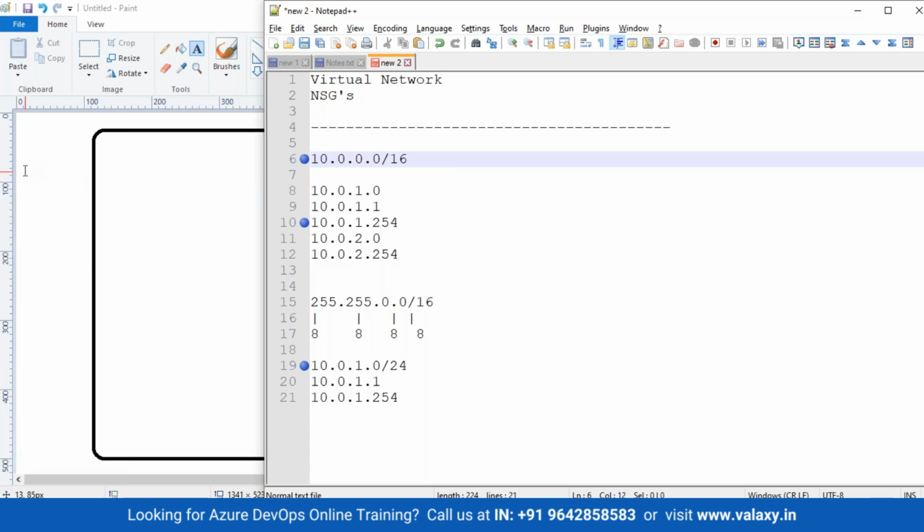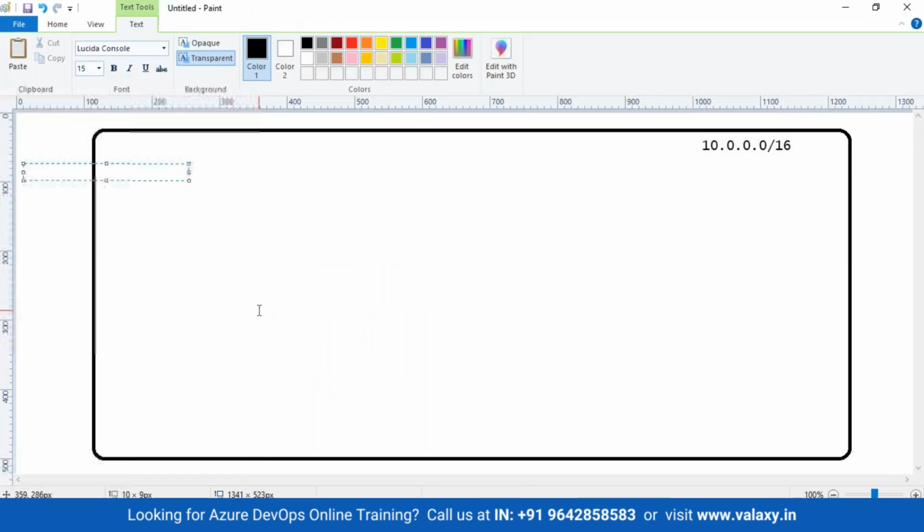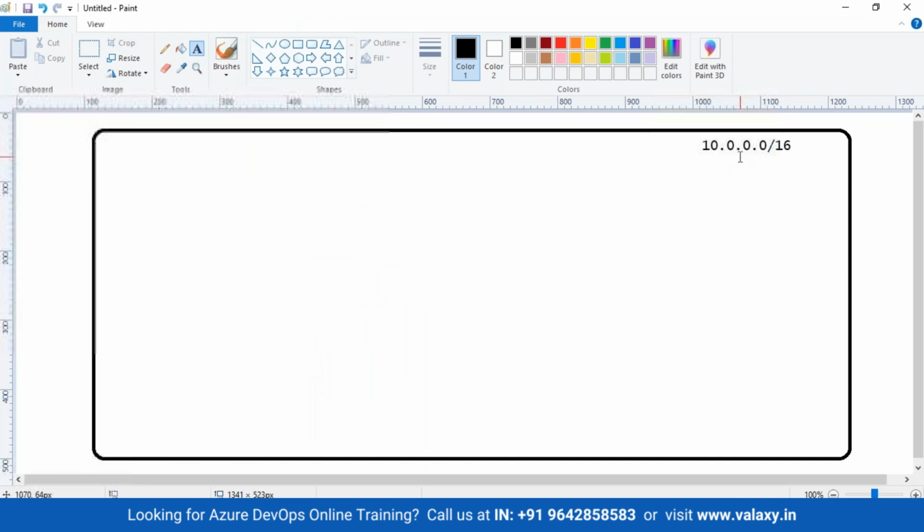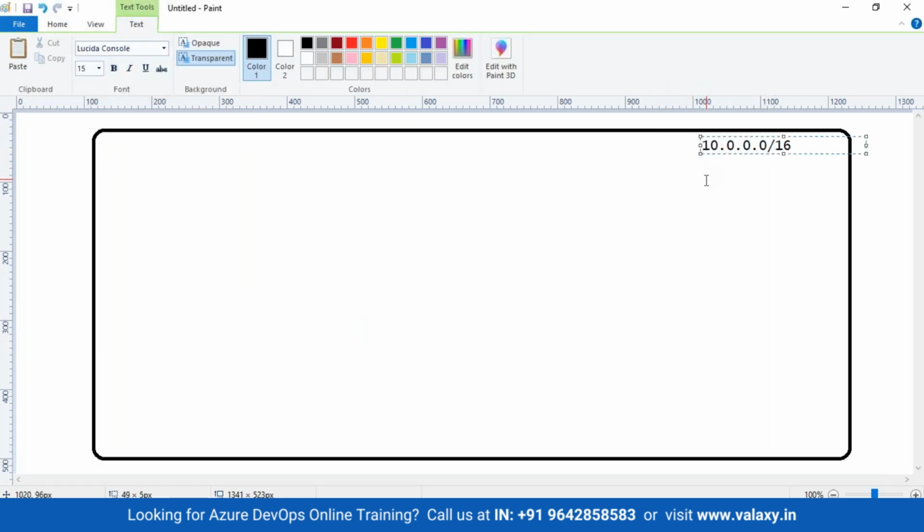So that is what we'll do. What is the IP range for the VNet I'm selecting? 10.0.0.0/16, that means the first two blocks are gone.